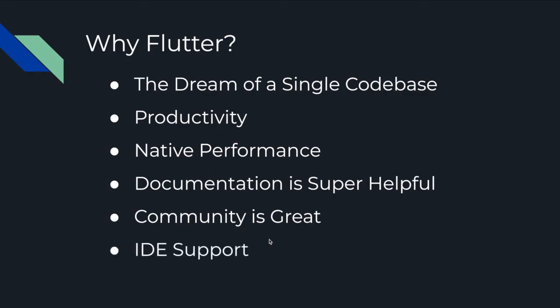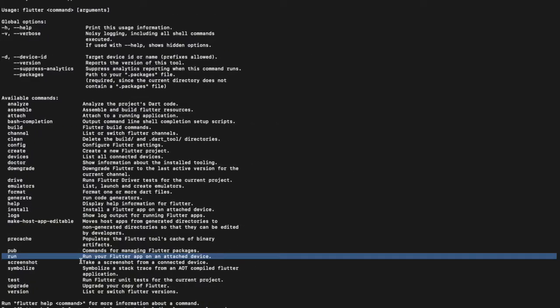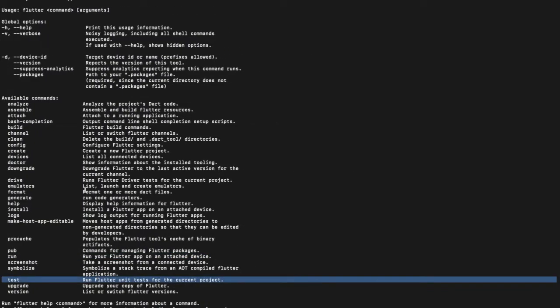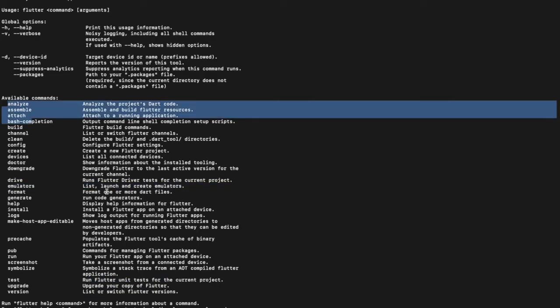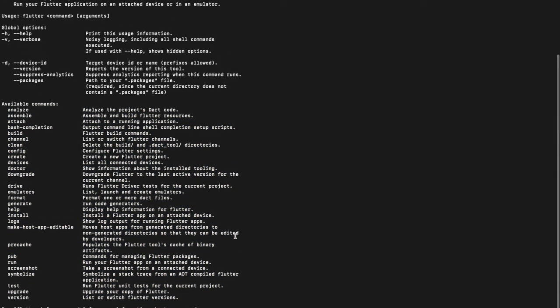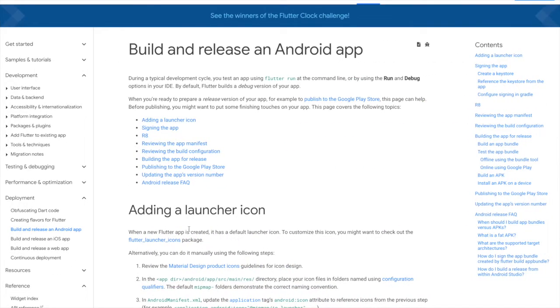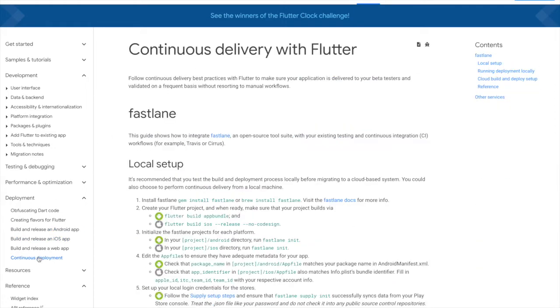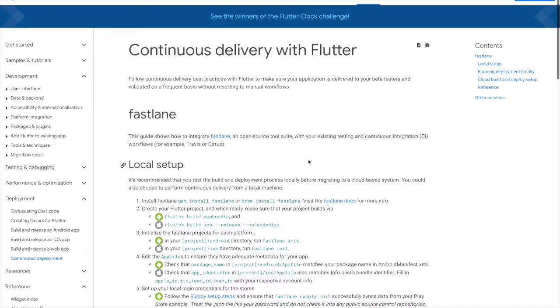If you are familiar with Android Studio, IntelliJ, or Visual Studio Code, you can start creating a new Flutter project by installing the Flutter SDK. Then install the Flutter and Dart plugins, and that's it. Although Flutter supports different IDEs, it's IDE independent. So from your command line, you can build and run your app, run tests, launch or create emulators, and many commands as you see here. That makes your CI setup easy. Also, here is a section on Flutter Docs that guides you to release Android and iOS apps. And here is a page about continuous delivery with Flutter.